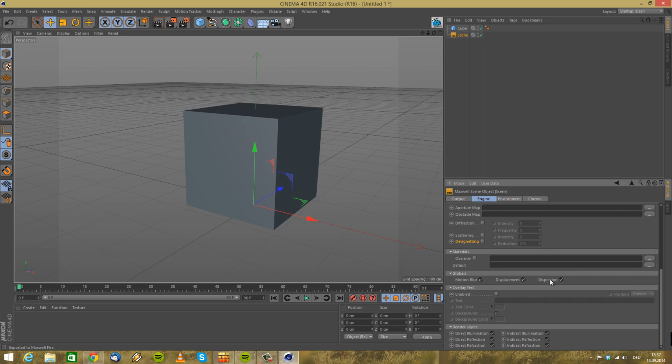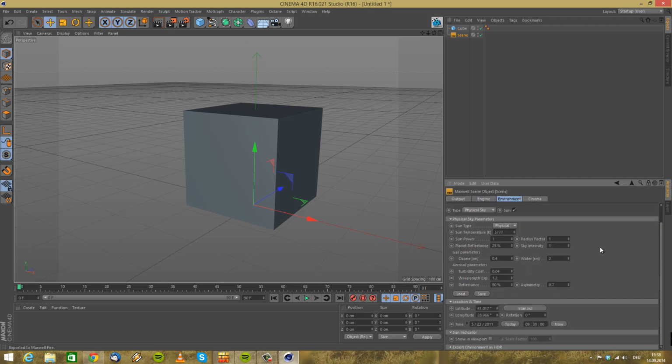Globals, motion blur, displacement, dispersion. So if we would tick this off, we probably won't get motion blur, displacement, or dispersion in any way. Overlay text, just simply if you want to write some lines on your final renderings, which you could do in After Effects or Photoshop or whatever anyway, but here you have the chance to do it right here in Maxwell, and here you have also some render layers that you could tick on and tick off.